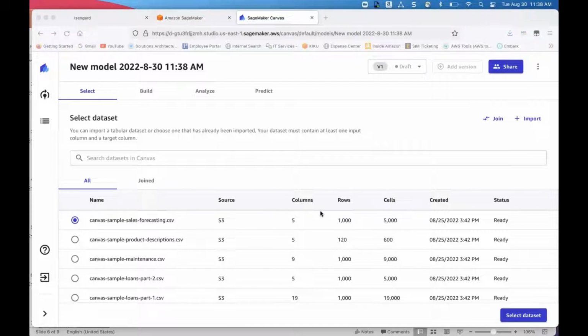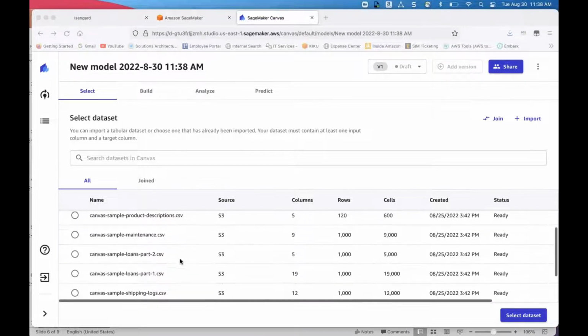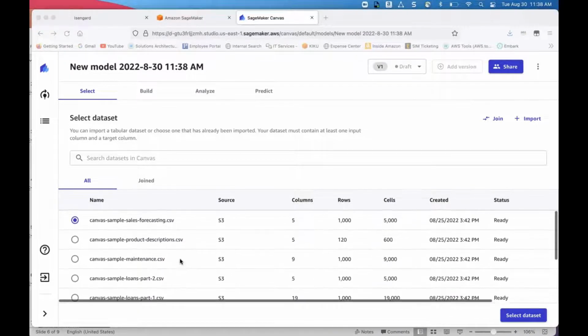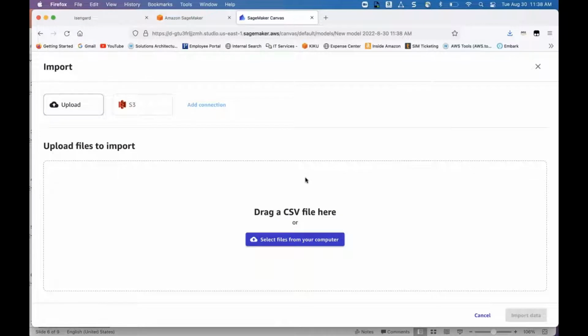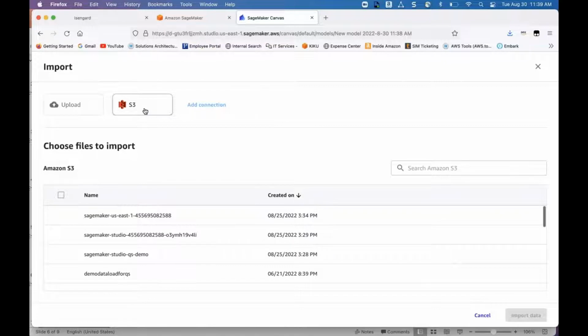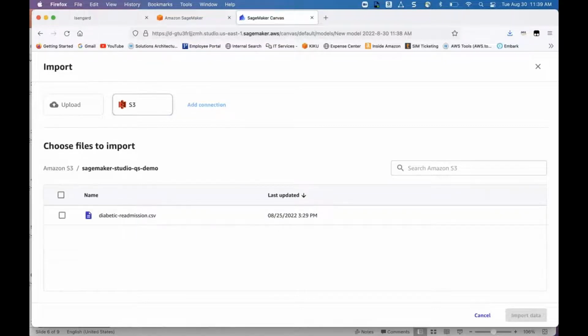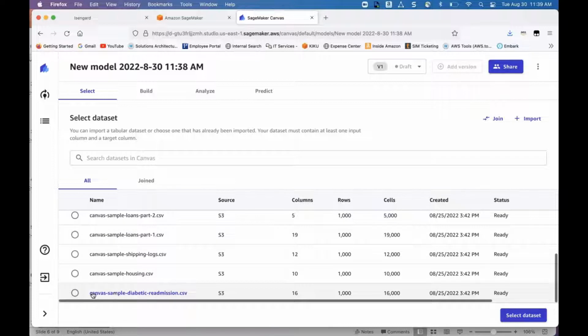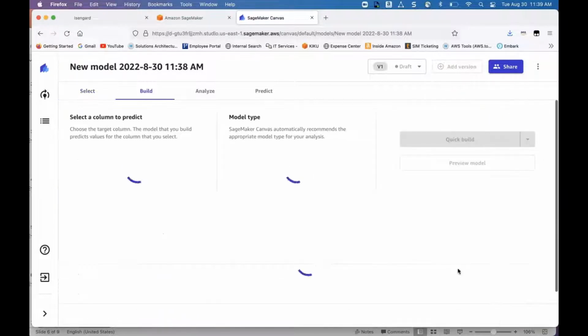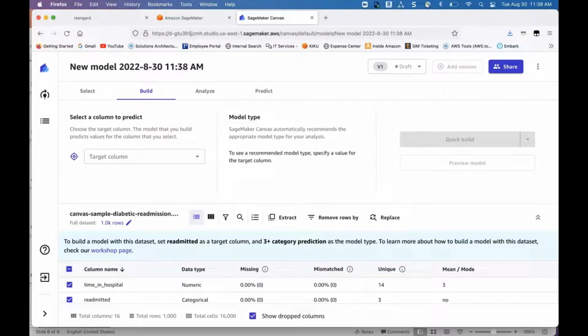So in the bottom half of the screen, you can see I have quick access to the already imported data sets. However, if you'd like to import a new data set, we do have an import option. Clicking on the import button will take us to the next screen where we can upload a file from our local machine or your computer. And even better, if you have access to an S3 bucket, you can pull in your data set from the S3 bucket directly. Like I said, I already have sample data sets imported, so I'm just going to use that. So let's use the diabetic readmission CSV file, and clicking on the data set will propagate to the build tab.